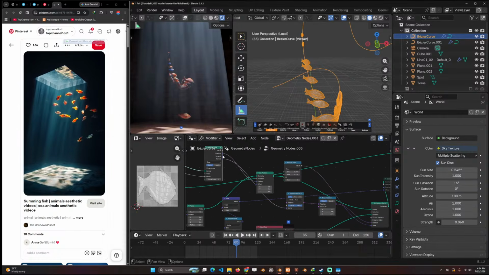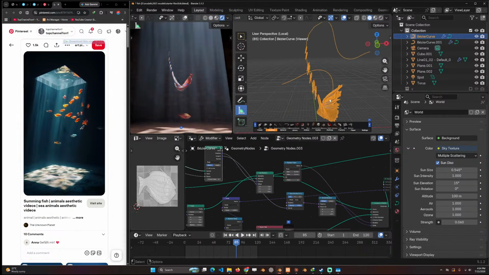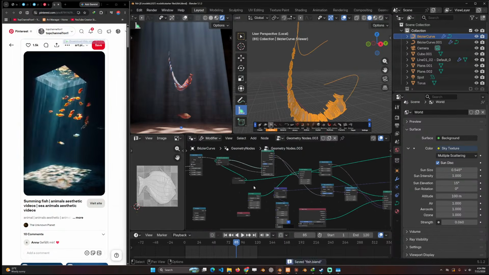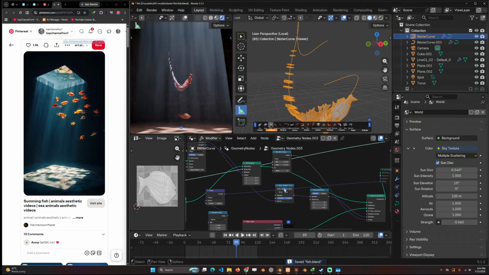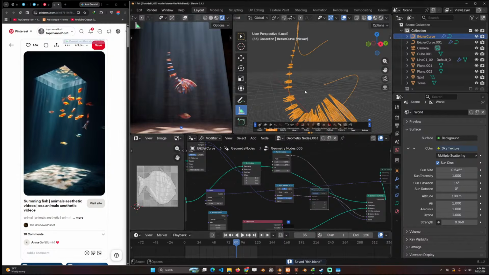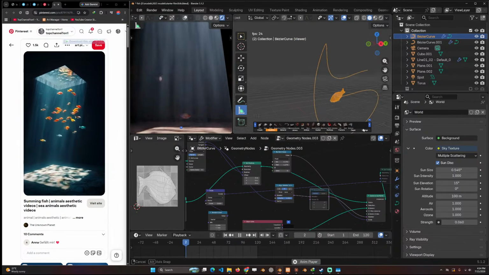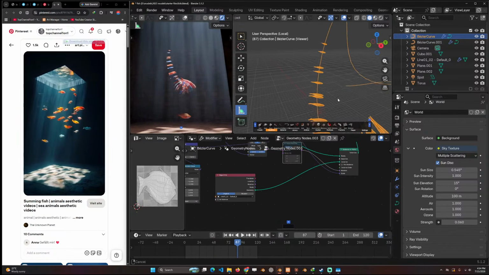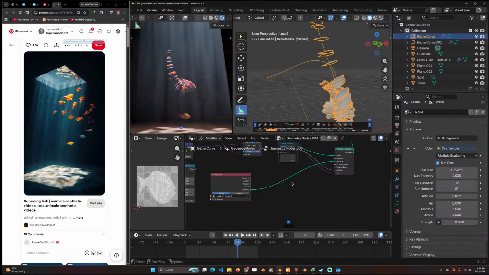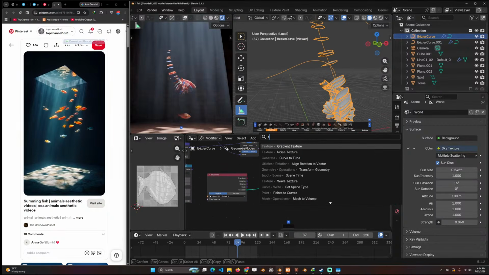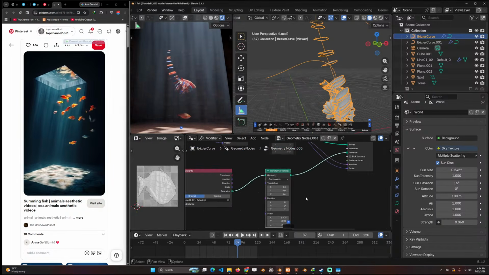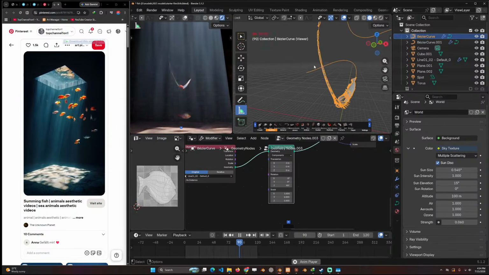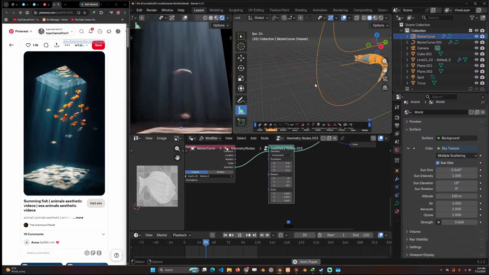Let's see. Tangent. Yeah, this is, I think, how they should be. And then now I just have to rotate the object itself with a transform node here, 90 degrees, so each fish follows the curve correctly.